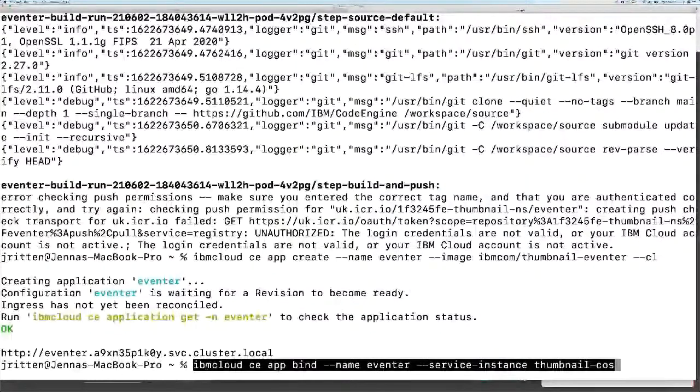So just like our batch job, the Inventor application needs credentials to talk to our Cloud Object Storage. So we're going to bind it to our COS instance. Yeah, okay, so this should work.